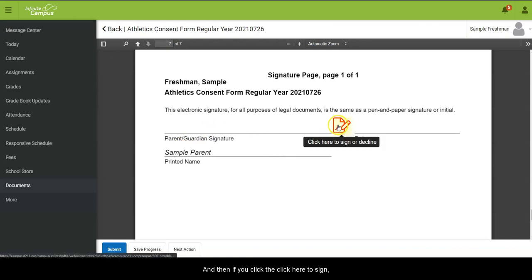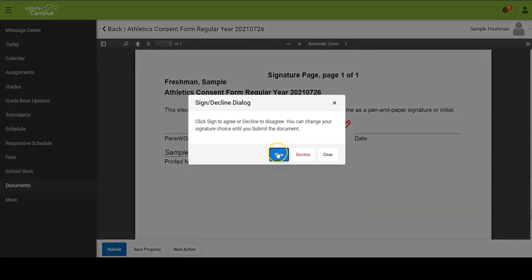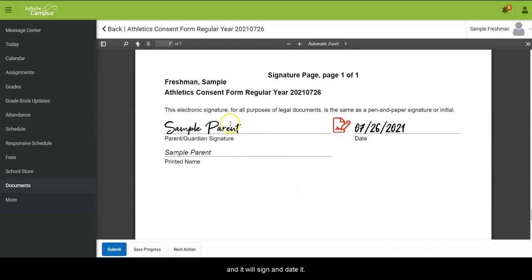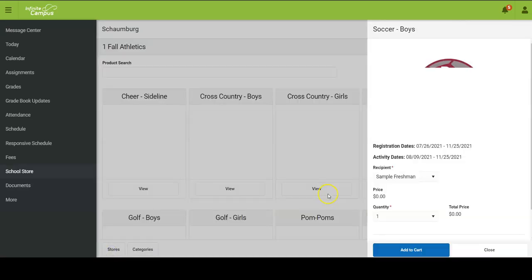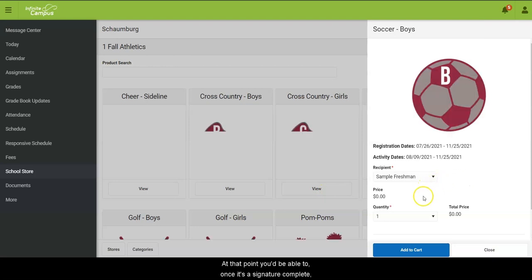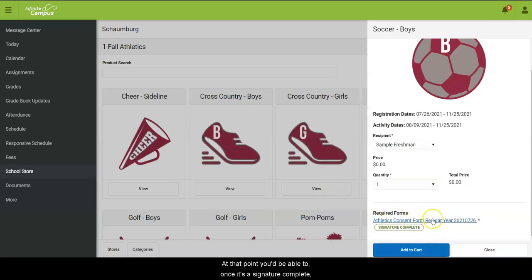And then if you click the Click Here to Sign, you can say, I want to sign this, and it will sign and date it. And then you can click Submit. At that point, once it says Signature Complete, you'd be able to add it to the cart.